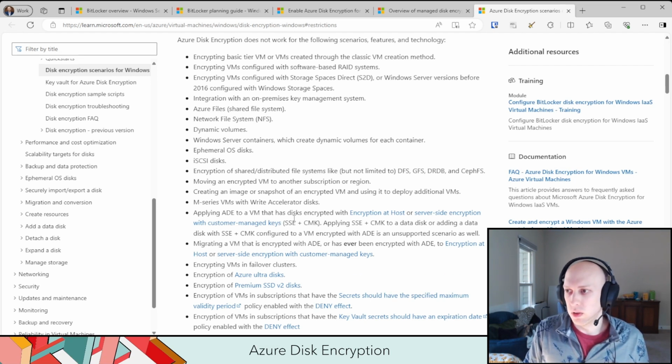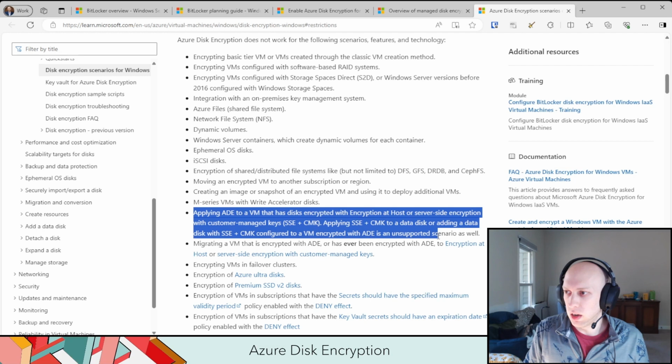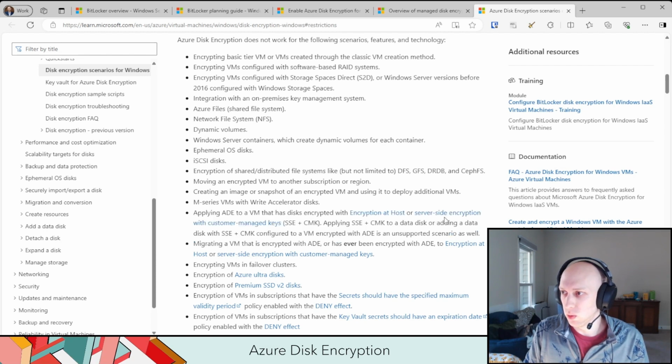It also talks about how you can't really mix Azure Disk Encryption with some of the other encryption methods. So you can't use it if you're using server-side encryption with customer managed keys. You can't use it with encryption at host. I would also expect it's not going to work with confidential either.